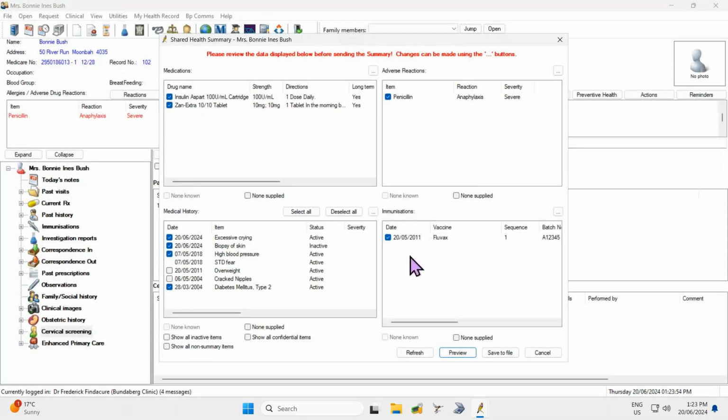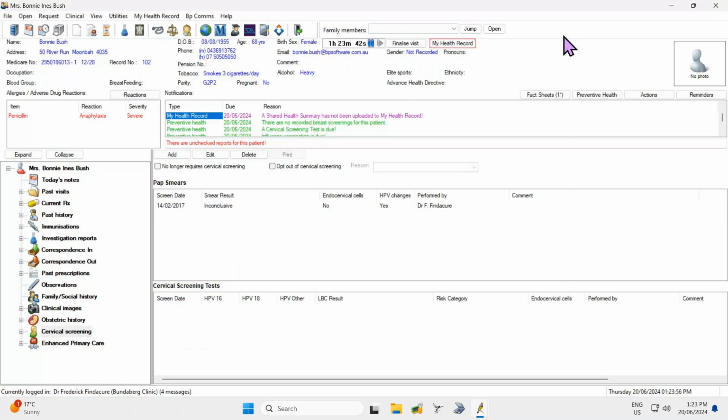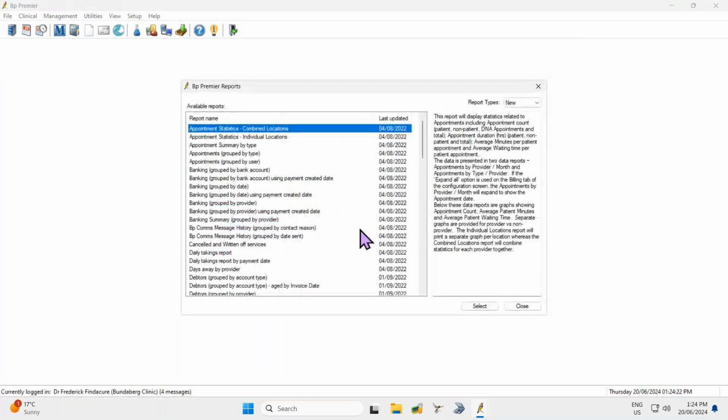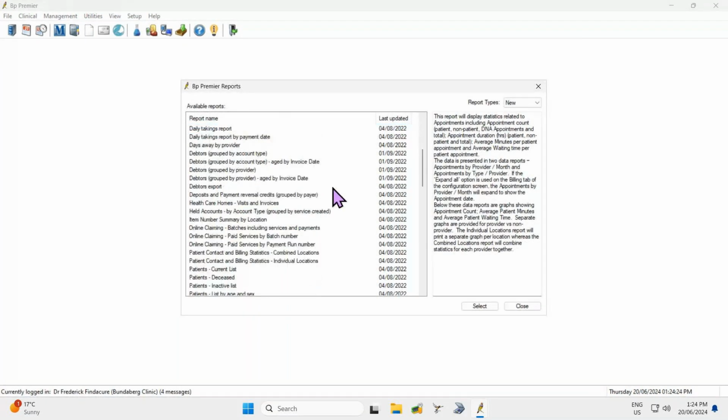Now, that is particularly important too for if you're participating in particular incentive programs, for example, where you need to upload a certain amount per quarter. If you do want to see a count of how many shared health summaries you have uploaded to My Health Record, we actually have a management report for this one. So I'll jump into the home screen of Best Practice and I'll go into management and then reports. Management, then reports for management reports is how I remember how to get to it.